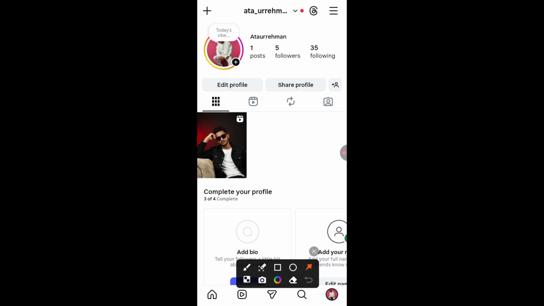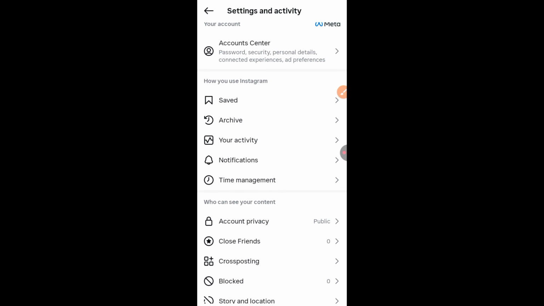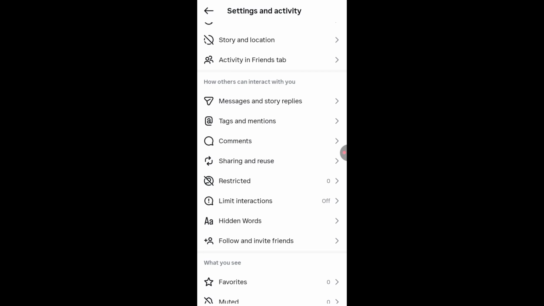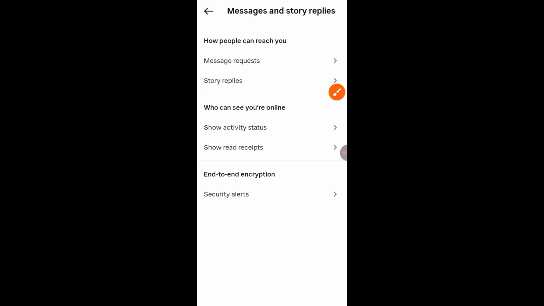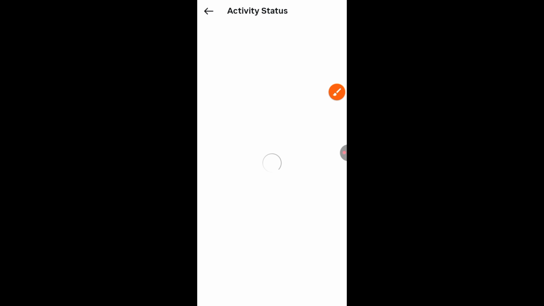Now let's go step by step. First, hide your online status. Open Instagram, go to your profile, tap the three lines in the top right, then open Settings and Privacy. Tap Messages and Story Replies, then Show Activity Status, and turn it off. Once disabled, others won't see when you're online or last active.